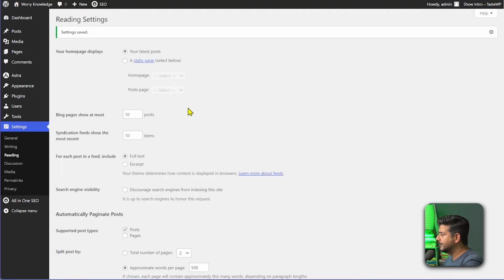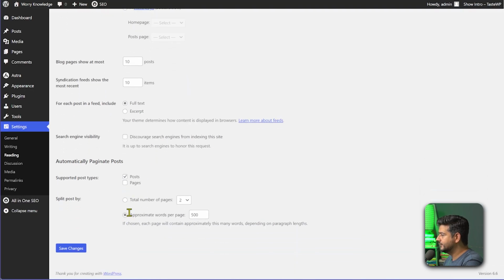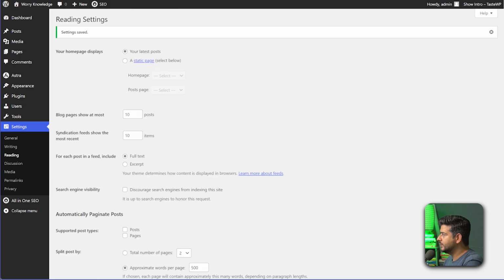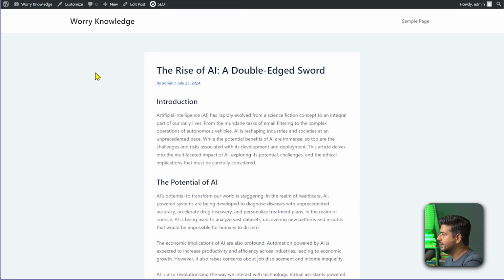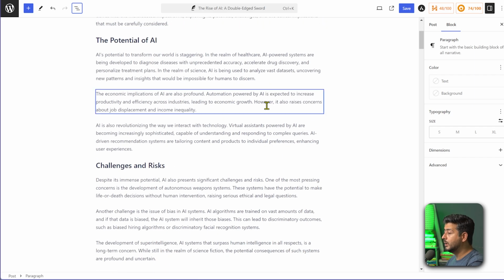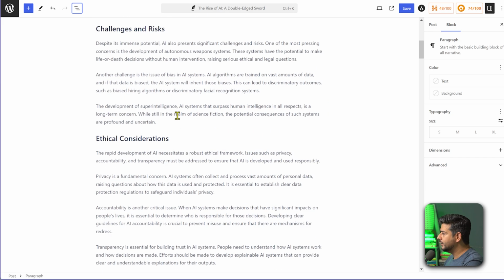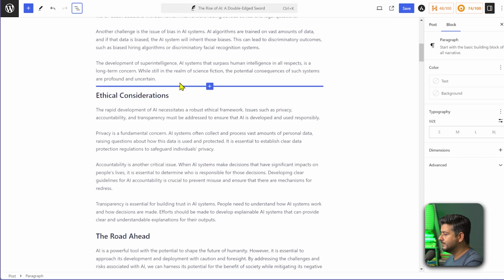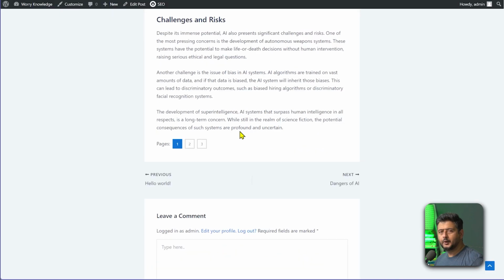Now, I'll go back here and disable this first of all. I'll just disable the entire plugin. I'll save changes just to ensure that there are no changes happening. And I'll just add a couple of page breaks manually, and I'll show you what the problem is with SEO that we want to avoid. So what I'll do is first pause the video for a second, add the page breaks, and then I'll show you how it works.